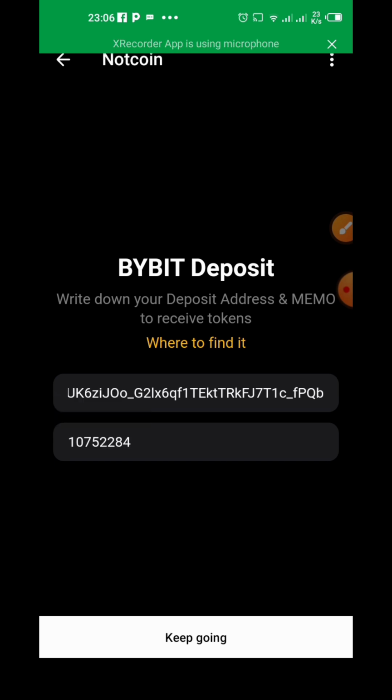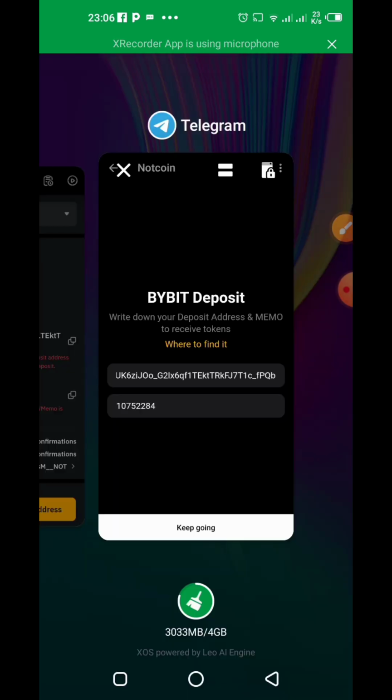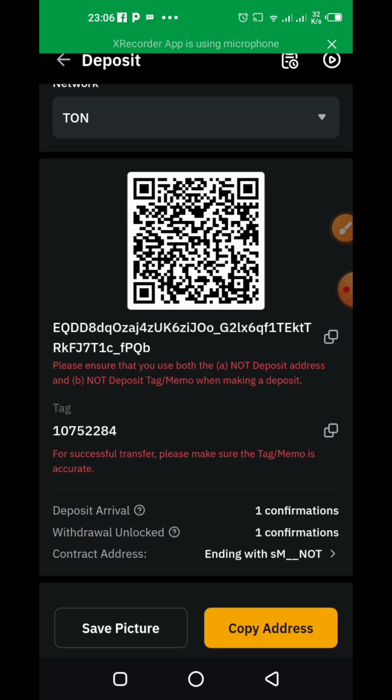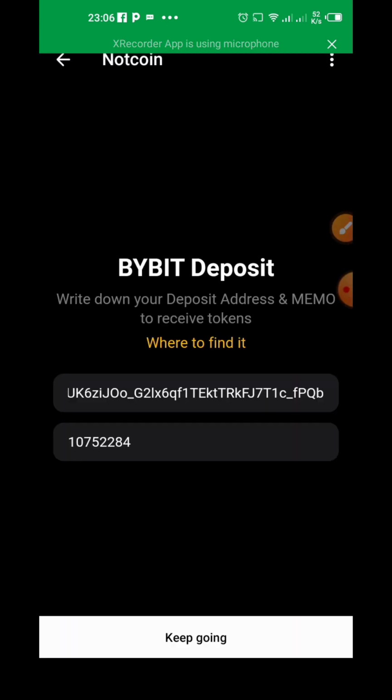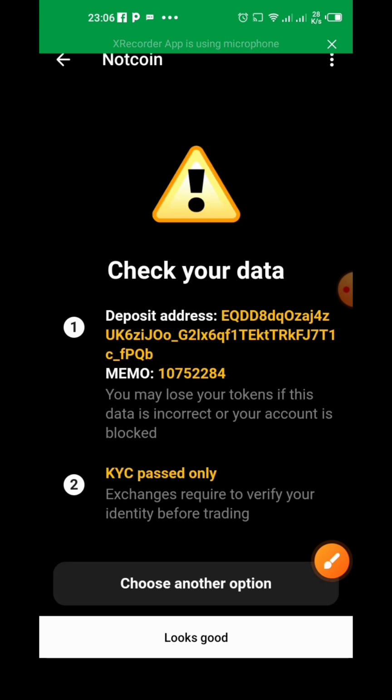Paste. 107522284. Alright, so we see that that's what we've copied. Then we go back there and then come down here to keep going. Check your data, deposit address, and so on. You may lose your token if this data is incorrect or your account is blocked. KYC passed. Only exchange is required to verify your identity. Yes, we have verified our identity.